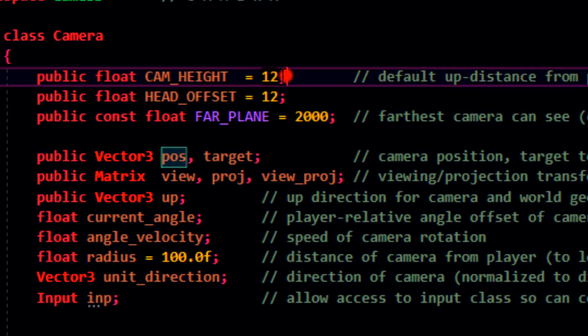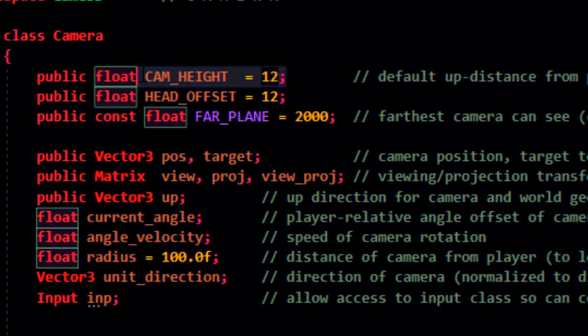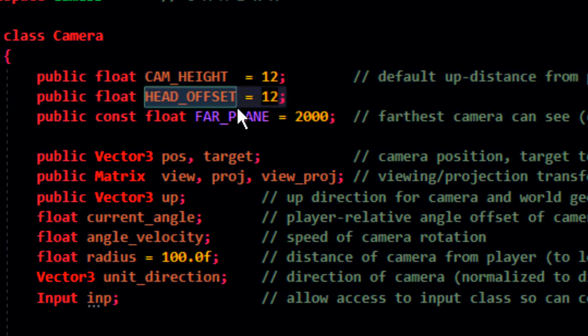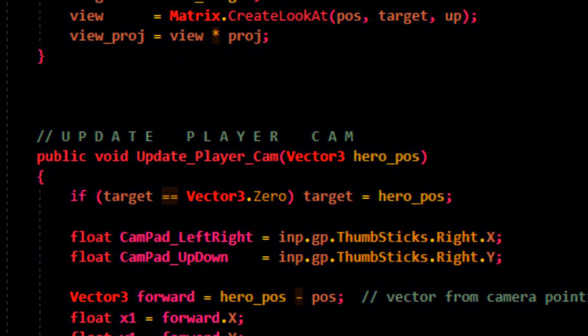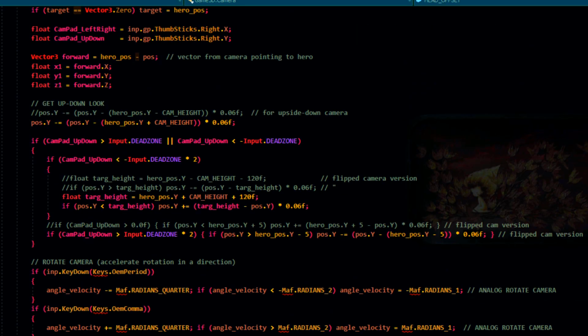So we have this desired height of the camera, where we generally want it to kind of float around that height. And right now I have it set to basically be the same height as the head offset. We might decide to change that later. So what this here does is, well, in the old version, I did it like this. In this version, the camera is not upside down, so we got a different up vector. We got to do the math a little bit differently.